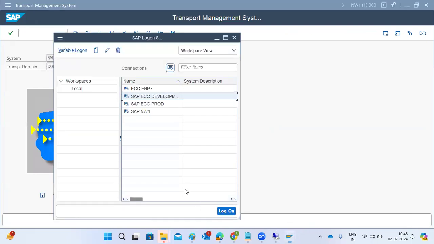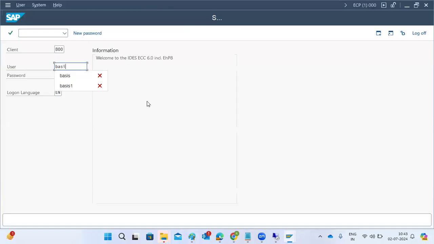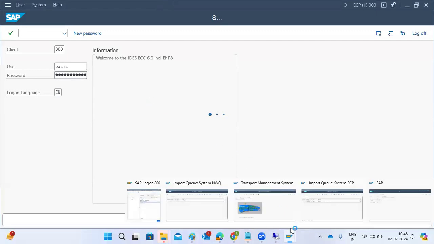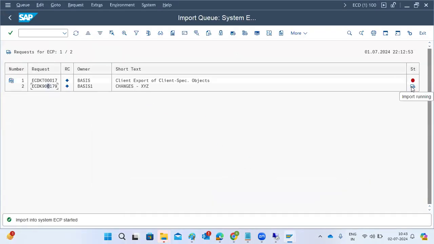So you can just log into the production ECP system and go to SM37. You can see the request here. See here, the truck symbol is running, the import is running. When we click on the refresh button, what will happen? The request is imported, right? Why? Because the truck symbol is gone.